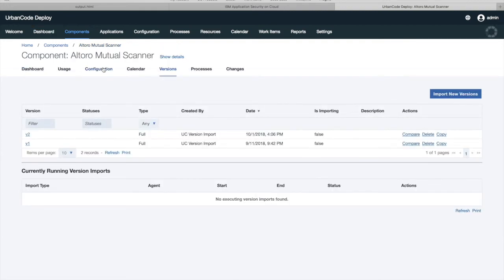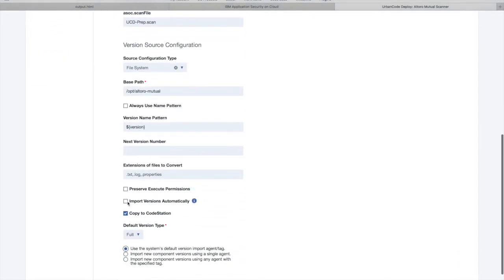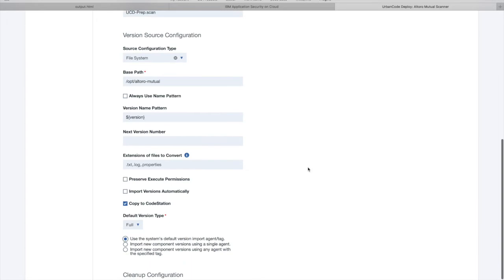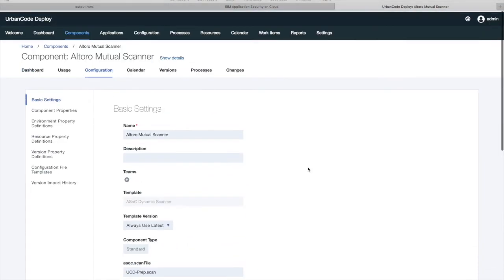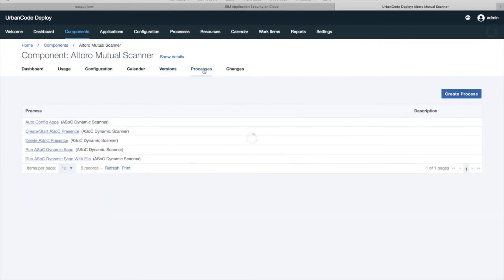Another interesting thing you can do with the source configuration types is you can import those versions automatically. So this will cause UCD to run on a periodic timer. In your system properties, you can set it up to poll for new versions automatically, and it will check if the version has changed from the one that you've already downloaded to CodeStation. And if it has, it will import that into a new version. So now that I've imported my new version, I can show you the process that's going to use that.